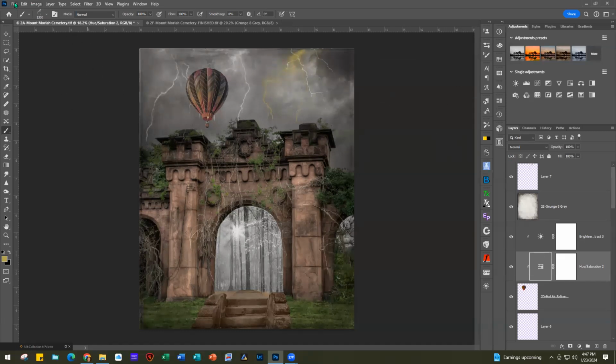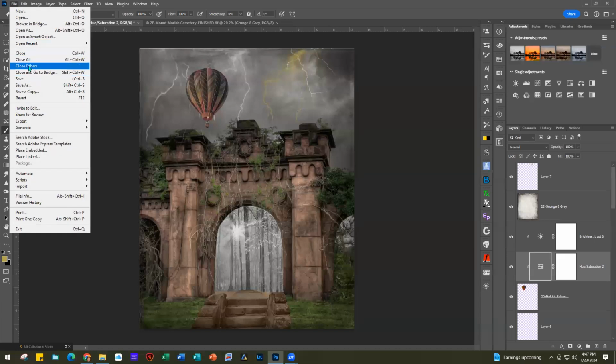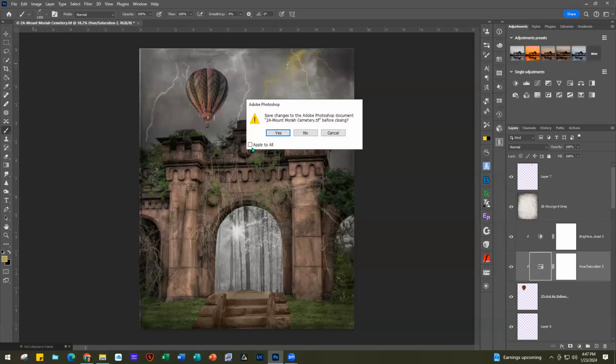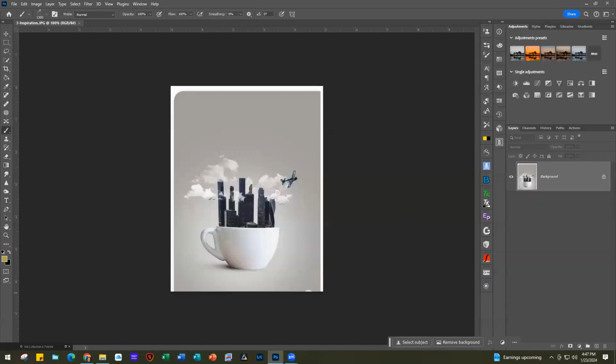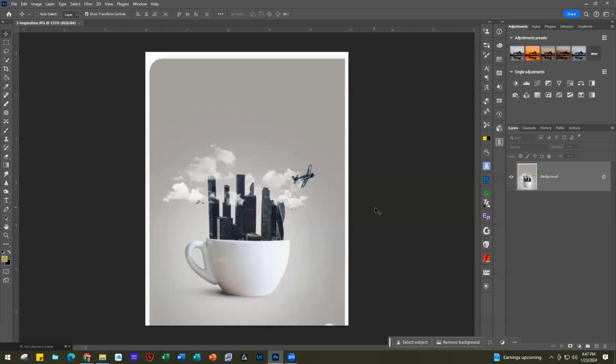All right. So let's close all this because I have another one I want to show you. I'm going to show you my inspiration image, which was that. And I thought, that's kind of cool. Oh, we don't need the lightning bolt right now. I thought, that's kind of cool. I could do something like that.